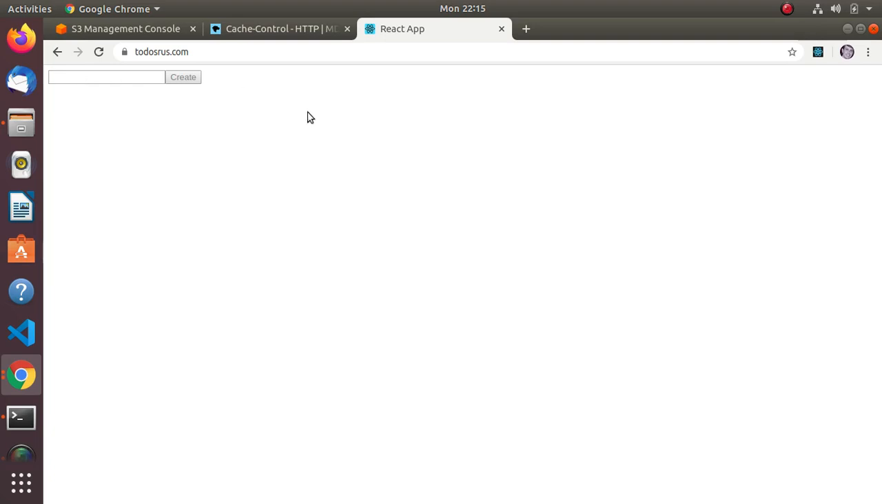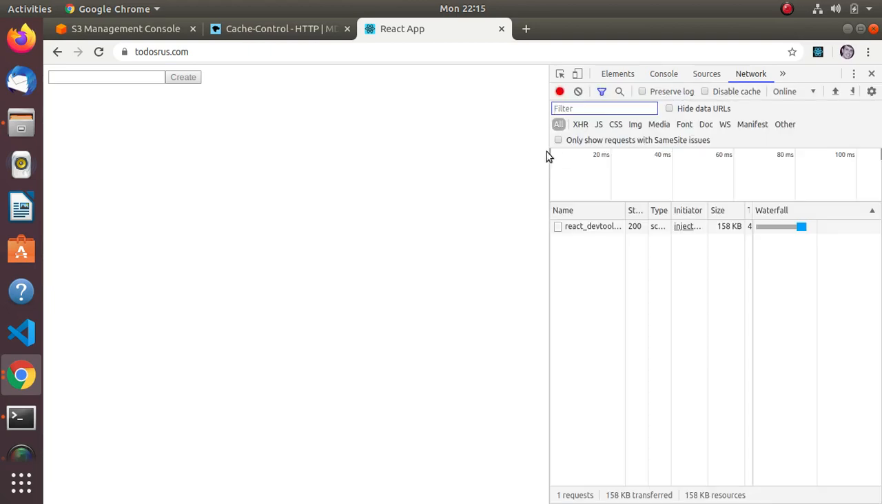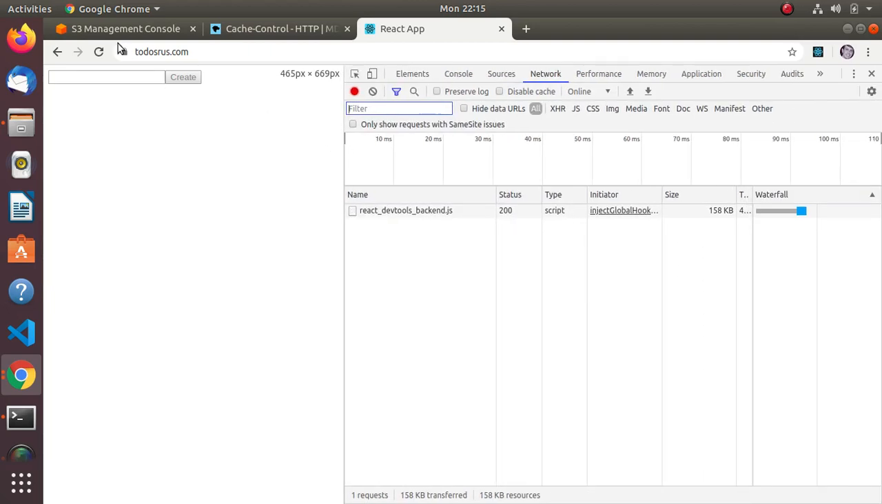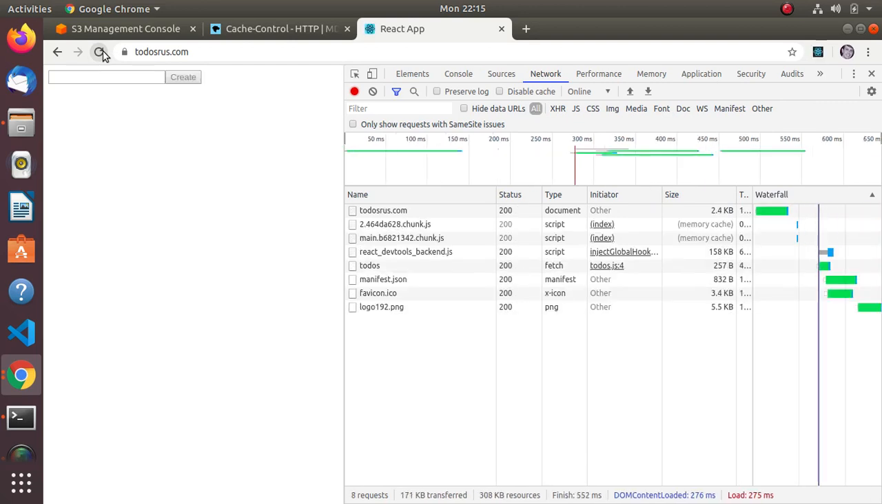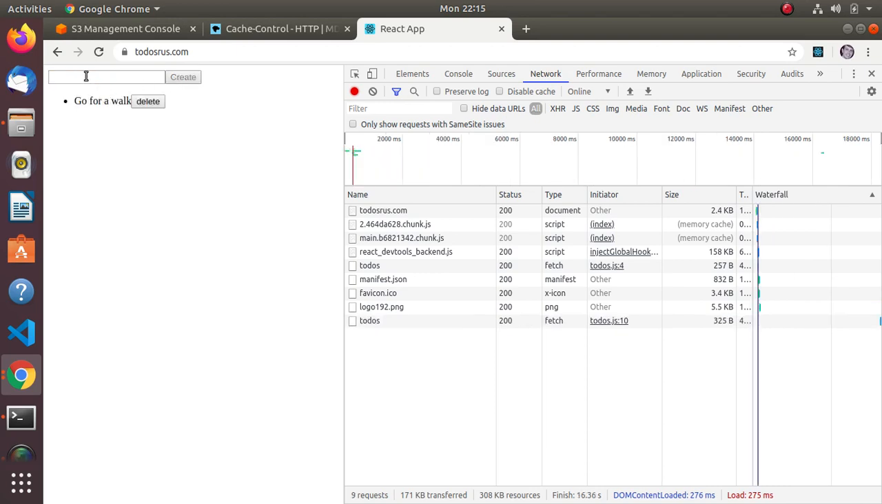And we can inspect network. I'm going to hit reload here. And you can see it's actually hitting the API to-dos, right? And it pulled down. There's just no data. So then let me add a go for a walk. I really should better say go to sleep.